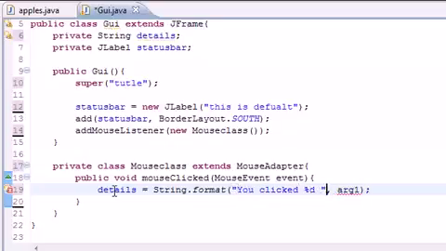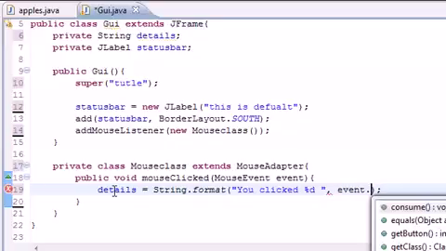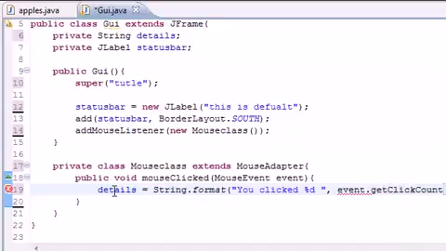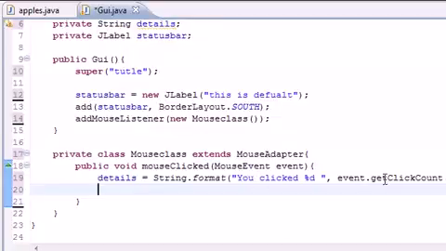So it's going to say you clicked %d, and for %d, what we want to do is take that event, which pretty much means when we click, and then put getClickCount, just like that. Bam, already filled it in for us. So it's going to say you clicked 5, 6, 18, whatever. Doesn't fill in the end yet.